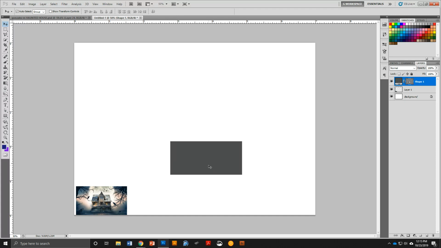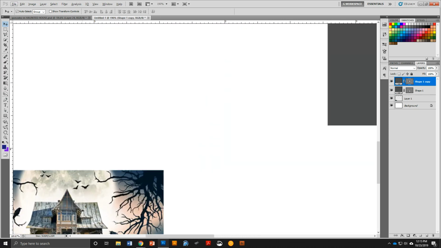Easy. Now I'm going to Control J, and use my move tool to move it up. Now I've got the second floor. Yeah, I'm cooking with oil now. So now that I've got these two together, what I'm going to do is look at this picture some more and kind of figure out what I want.